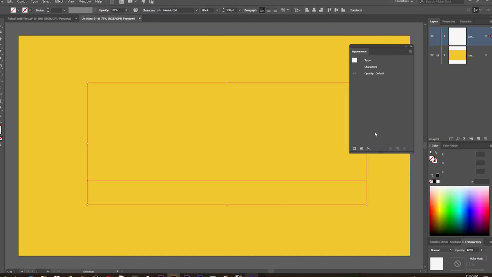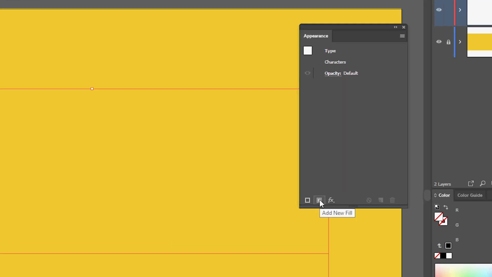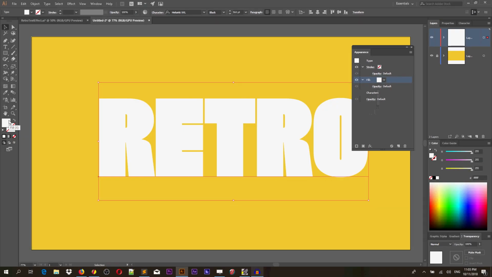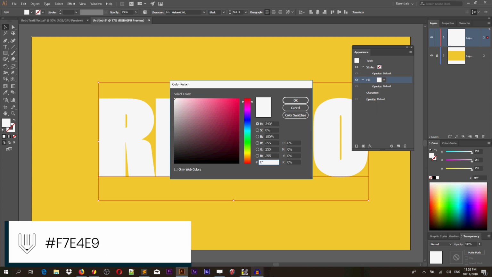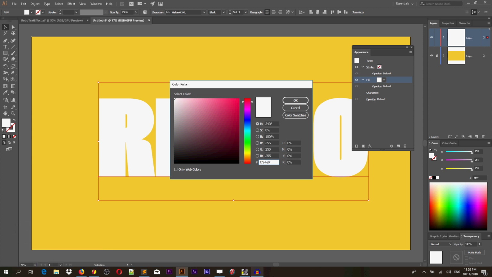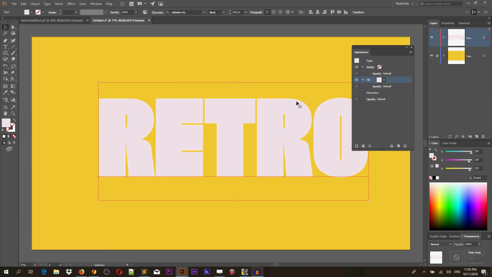So in the appearance panel, add first of all the fill and set it to this color. So double click on your fill property, go to the hexadecimal field and type F7E4E9. Click OK to proceed to this very pale pinkish color.